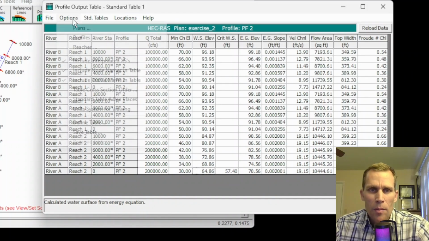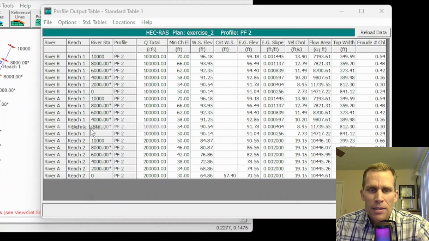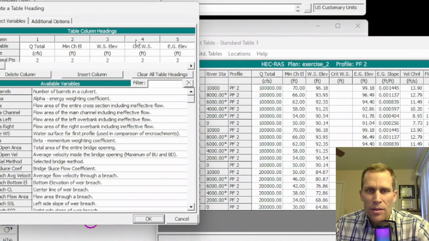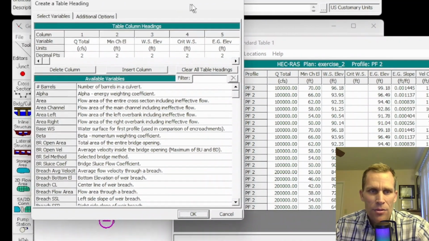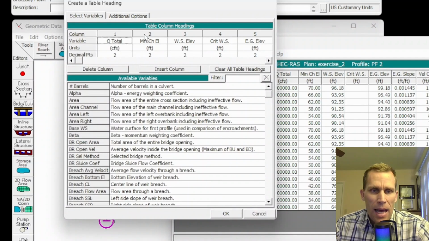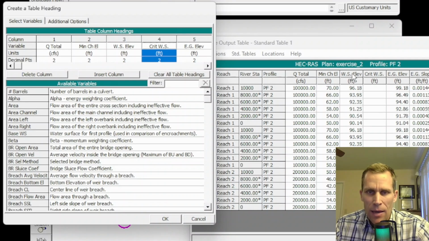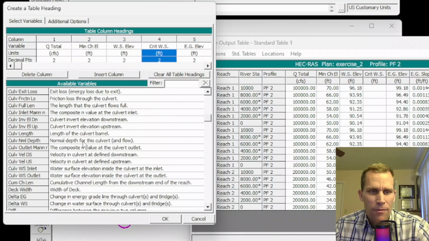So what I'm going to do is go to Options, Define Table. What I'm doing here is starting with this standard table that I already had on the screen here, and then I can add or remove columns. What I'm going to do is just add the depth to maybe a column like after the water surface elevation. So I think what I do is I come to the next column over, like critical water surface, and then if you know the name of the column, you can just double click it from here.